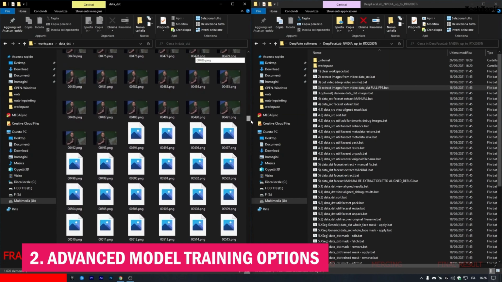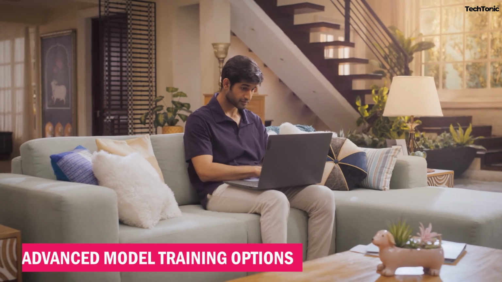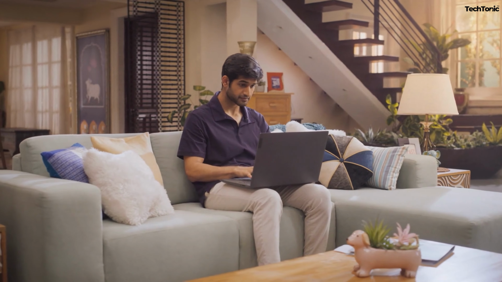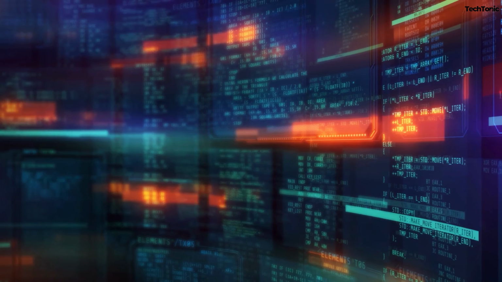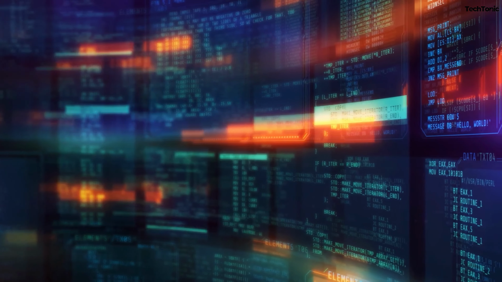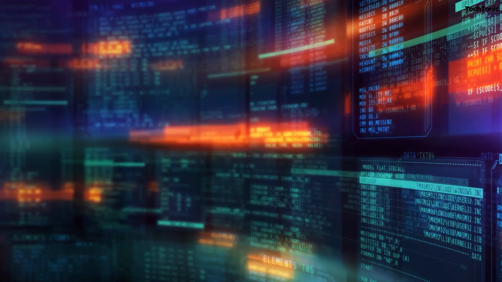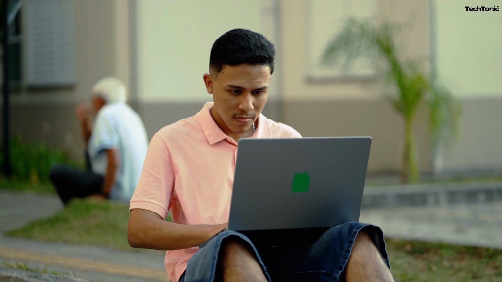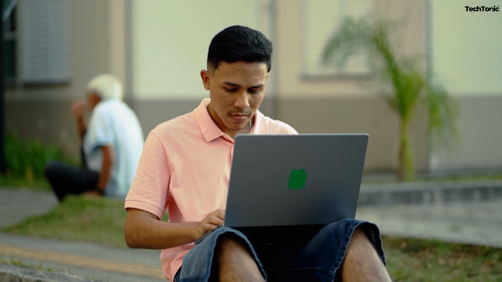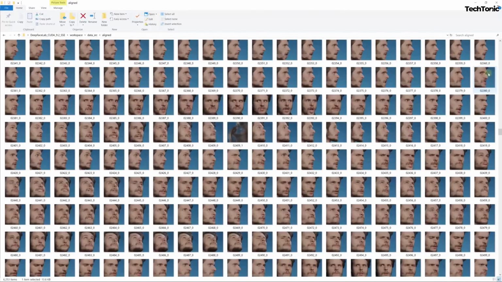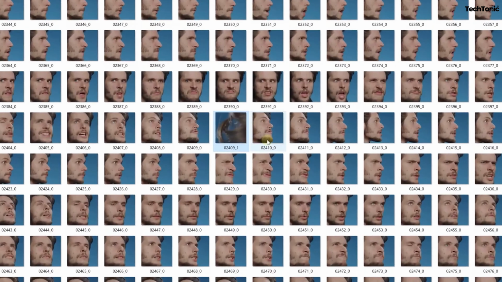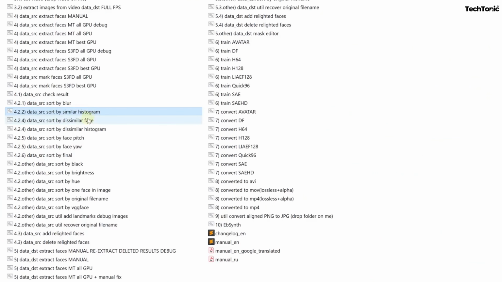2. Advanced model training options. One of Deepfacelab's standout features is its support for multiple deep learning models, such as H128DF, LIAE128, and more. Users can choose the model that best suits their project requirements and hardware capabilities. The tool offers detailed customization options for model training, allowing users to fine-tune parameters to achieve optimal results.